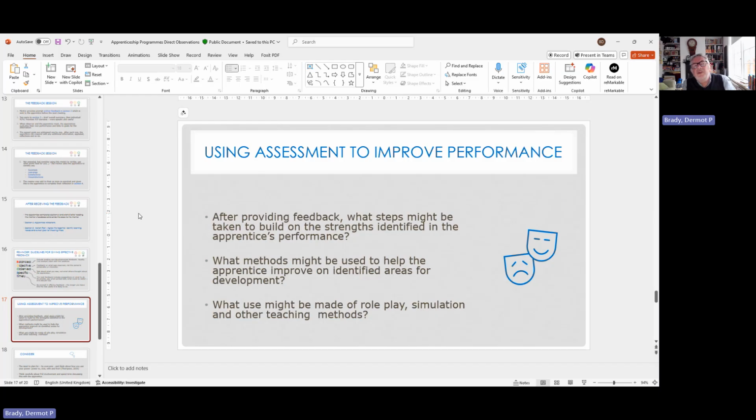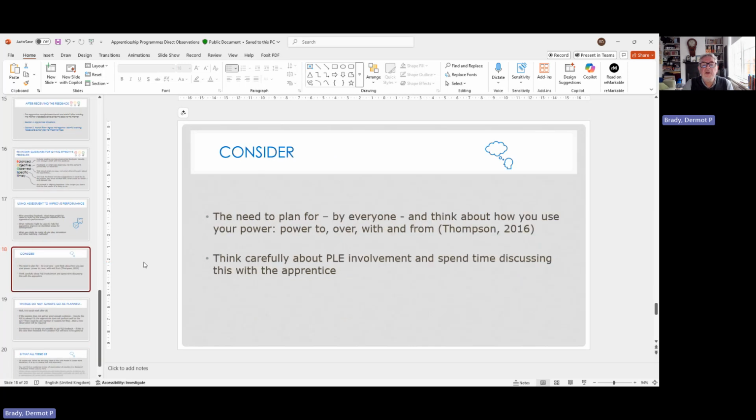So, as I said, this is assessment of practice, one of the more powerful forms of assessment of practice. And then perhaps spend a little time thinking about how you build on the strengths identified. How could you do more of the good stuff? It doesn't always have to be about what we need to do differently. If there are areas for development that are identified, what are you going to do about that? What methods would help to move things on a little bit? Would you use role play, simulation, other teaching methods? Try again to be as concrete as you can about those things.